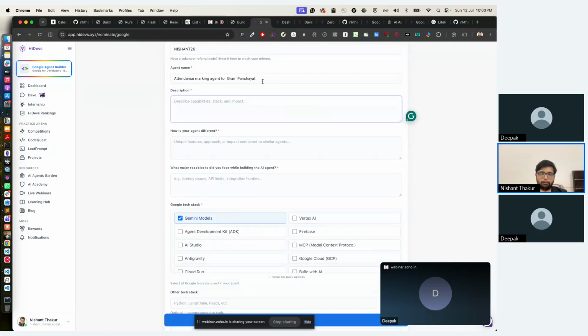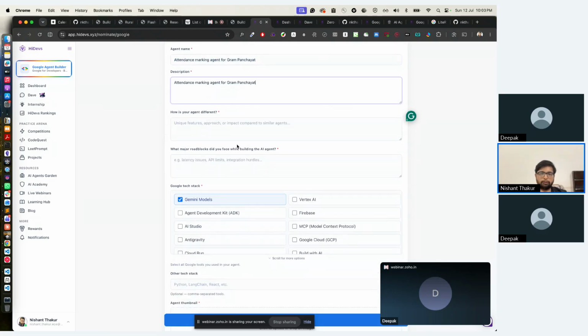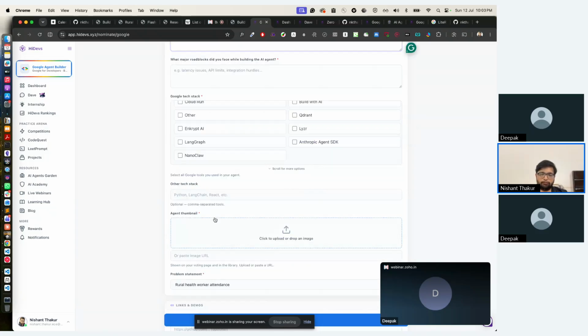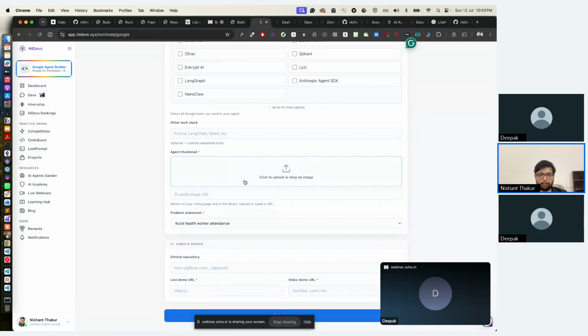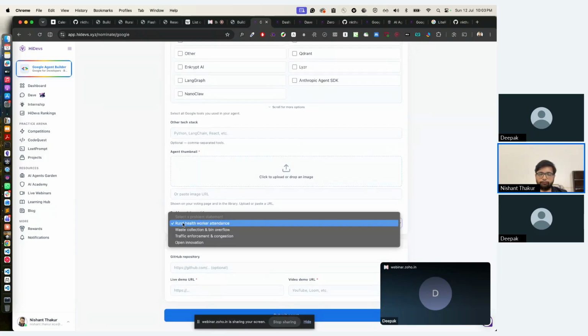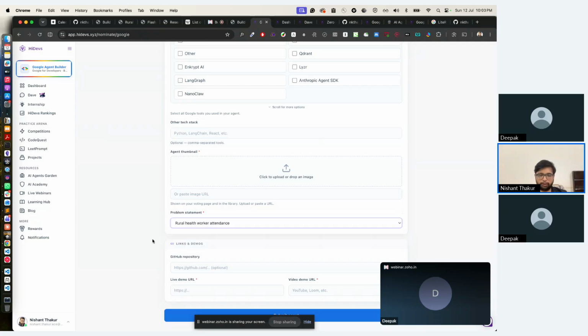I can add maybe the same description. I should have a better description here. It runs offline as well. And then the different tech stack, I can add an agent thumbnail. I do have 4 problem statements as part of the Google Agent Builder competition. So say rural health worker attendance fits perfectly in whatever I just created. I can also have a live demo link.